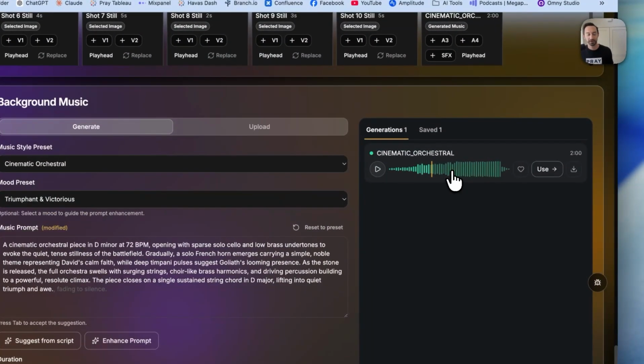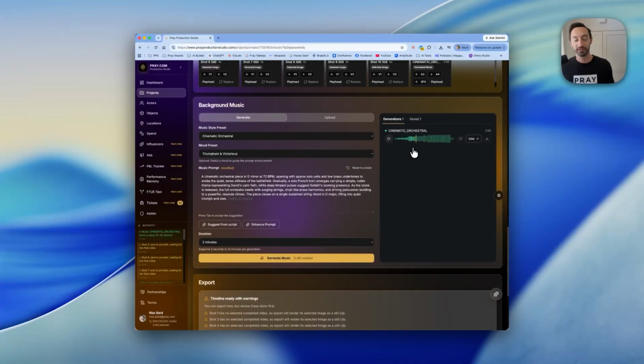Cool. So there are some lyrics in there, and maybe you don't want lyrics, maybe you do. If you don't, just make sure you add in here instrumental only, and that way it won't have lyrics in the song. So you can go in here, you can download that song and start to use it on your editing platform.